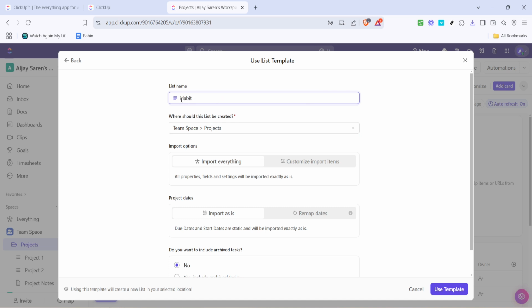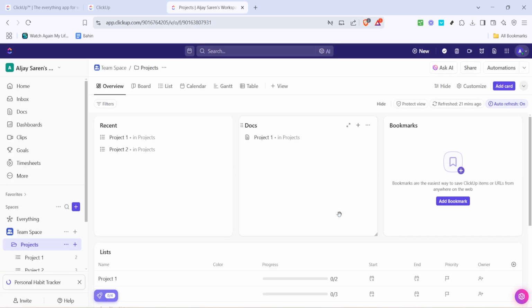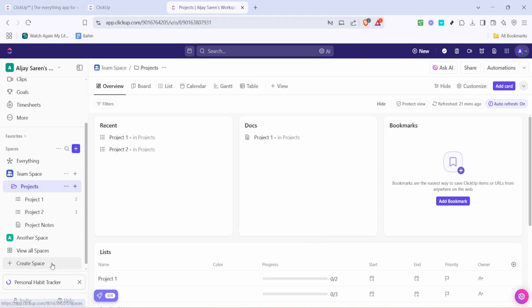At this point, you'll be prompted to name your habit tracker. Choose a name that resonates with your goal, something motivational or simple enough to keep you focused. Once named, click Use Template again to officially create your habit tracker. You'll now see a section labeled Habit on the toolbar or menu. Click on Habit to dive into the details of your tracker.